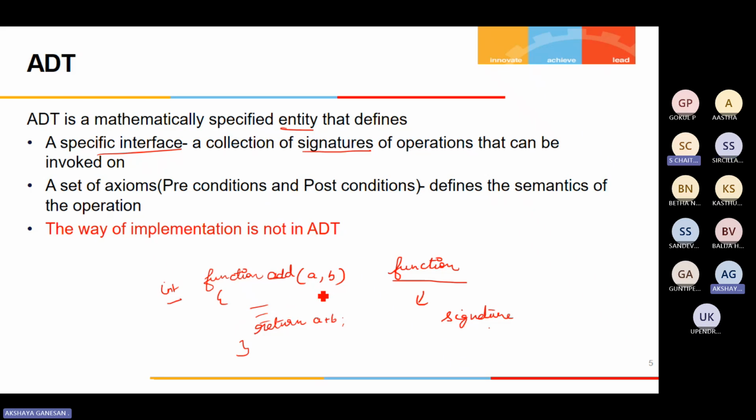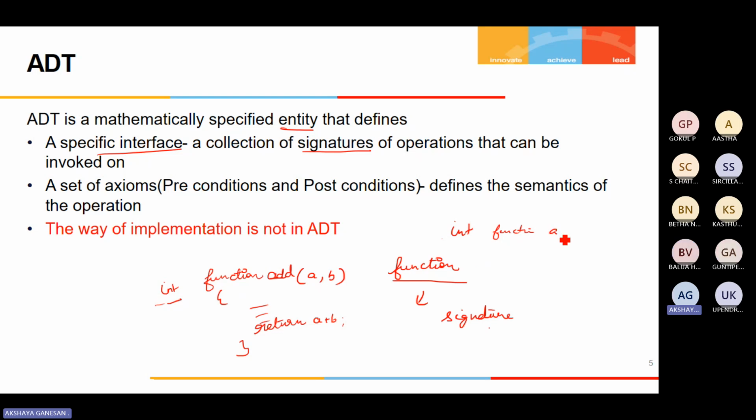Right? So what is the signature? This part: int, the function name, add, A comma B. I'm not using exact syntax, I'm telling the logic, okay? So this gives the entire details about the function. What is the return type? What is the function name? What are the parameters it requires? It doesn't tell us how we have implemented the logic. So the signature is an abstract view, the details about the function.